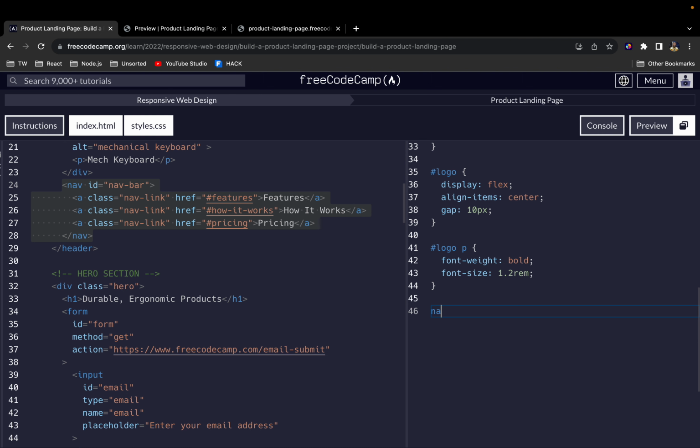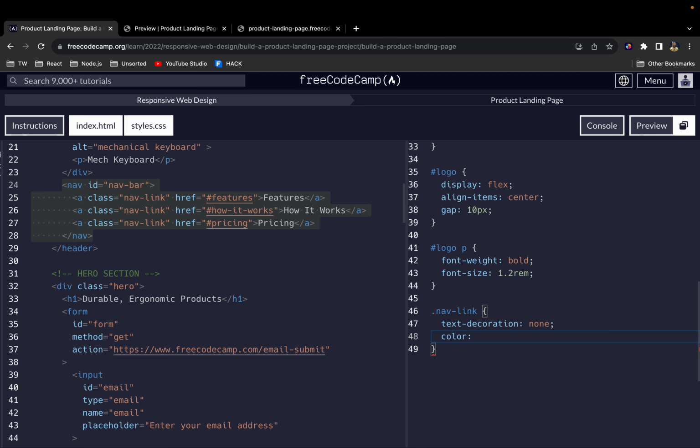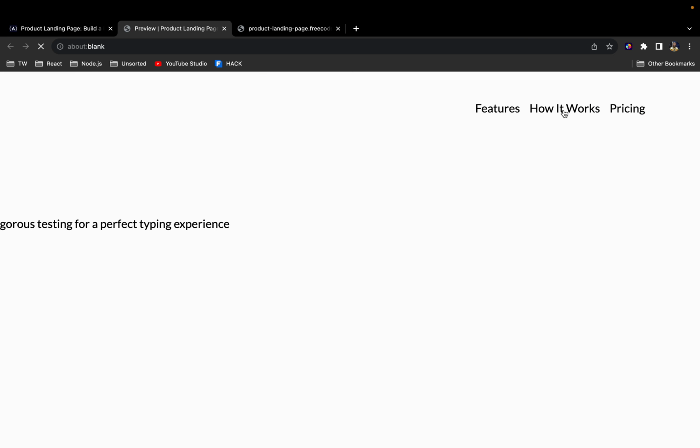Now onto the nav link. So for the nav link, it's a class, so let me say dot. I want to give each one of them a text decoration of none. This is going to take the underline away from it. Let's give it a color of black, because I don't like this violet color. Let's say black. Okay, let's say margin right 10 pixels.